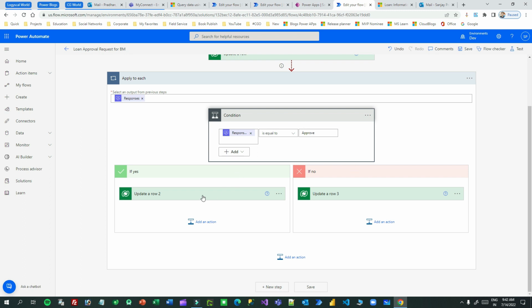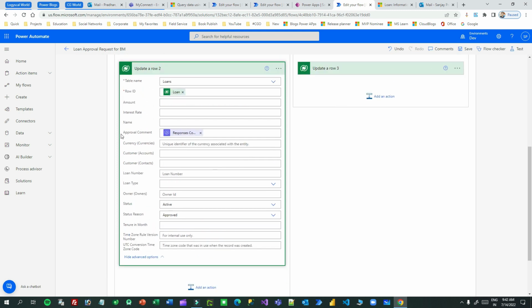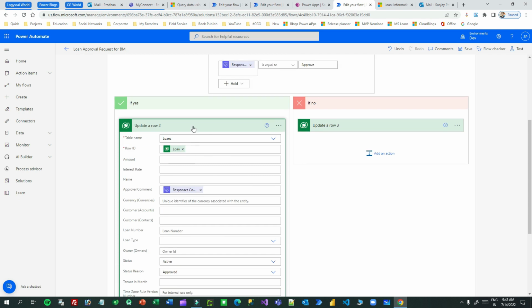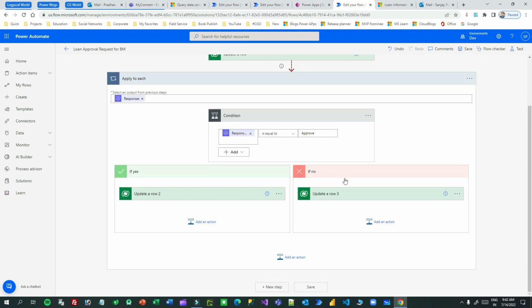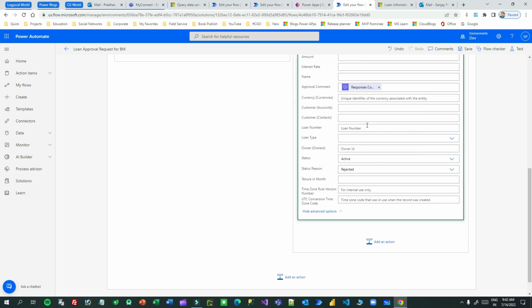If it is approved, I want to update the loan. The approval comment is the response comment, which is already available in the approval request, and the status is active and approved. So I am updating the loan record as approved because the response captured is approved, and I am also giving the approval response from the approver. Next, if it is not approved, I am rejecting. You see the response captured, and here I am using active and rejected, right?